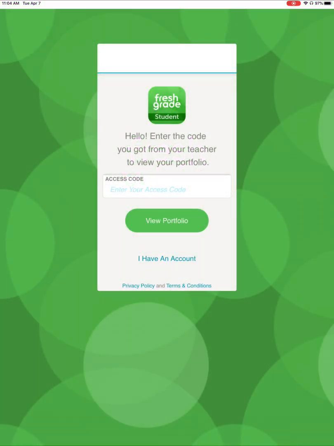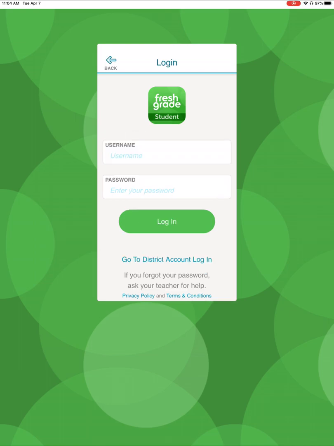If you don't have the app, you can find it on both the Android and Apple platforms in your respective app stores. The first thing that you're going to do is click on I have an account. Then you are going to click on Go to District Account Login. It's located on the bottom in blue.